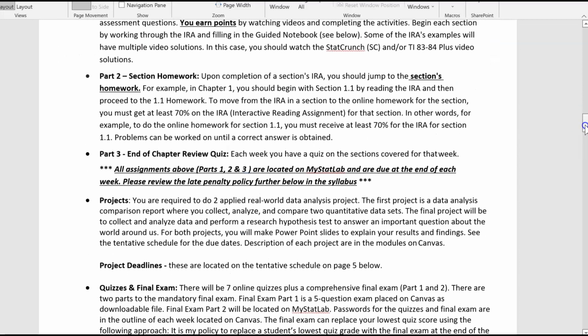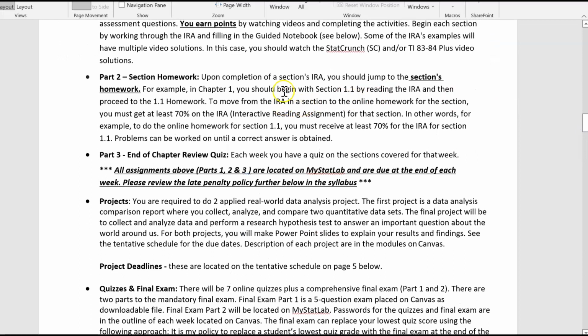Now, part 2, you have section homework. Upon completion of the section's IRA, you should then jump to the section's homework. For example, in Chapter 1, you would begin with Section 1.1 by reading the IRA and completing the assignments there, and then you're going to proceed to the Section 1.1 homework. There are going to be videos on the 1.1 homework of each particular problem, so make sure you access those on Canvas to help you along.